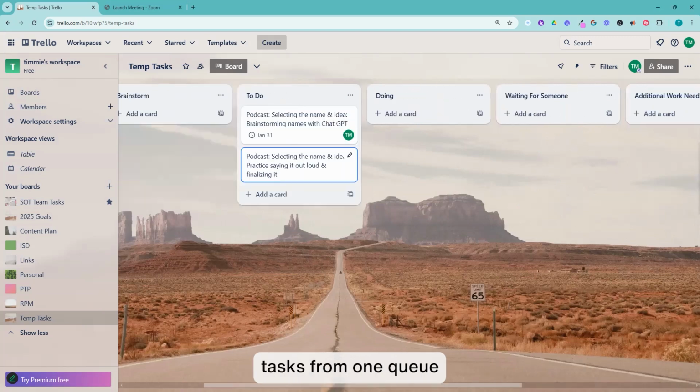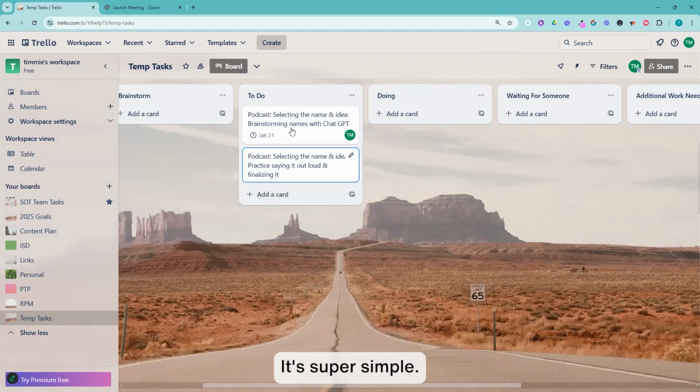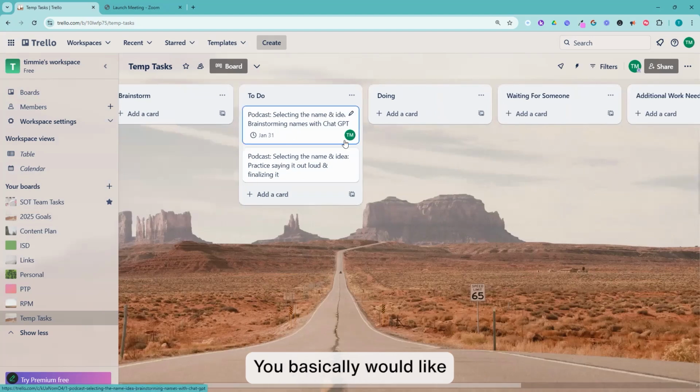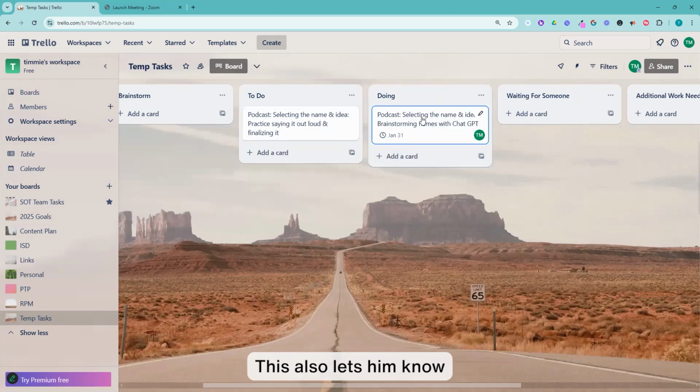And to move tasks from one queue to another, it's super simple. Like this one is assigned to me. When I begin working on it, I'm just going to move it to doing. So this also lets the team know that I am currently working on this. And I move this because I am the one assigned to this task and I'm working on it.